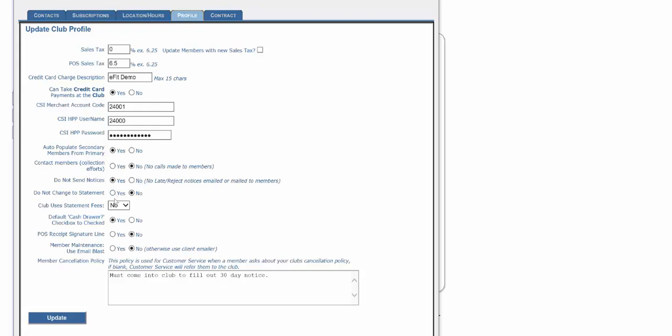Do not change to statement. This means that if a member's account is currently set up as a credit card or EFT payment method, your employees of the facility would not be able to switch this over to a statement account, which would remove the recurring payment method that is currently set up on their account. If that is something that you do not want blocked, then you can choose no. If you want that blocked, you can choose yes.